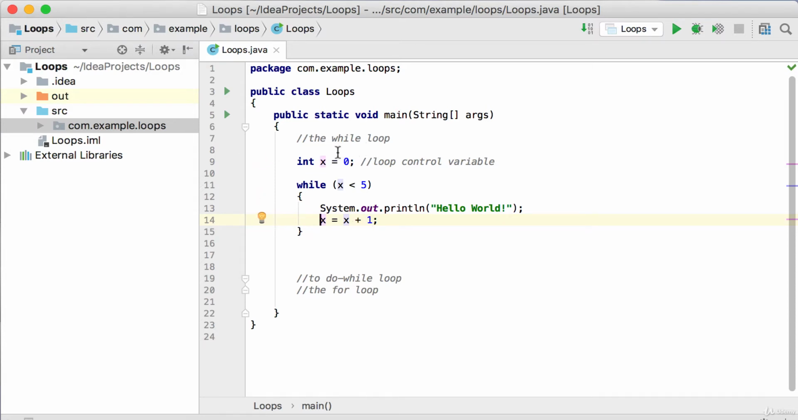And then the loop will execute again, and we try and test: is x still less than 5? Yes or no? So you can see by every time adding 1 to the loop control variable, we will get to a point where x is not less than 5 anymore. And then the while loop will stop executing.